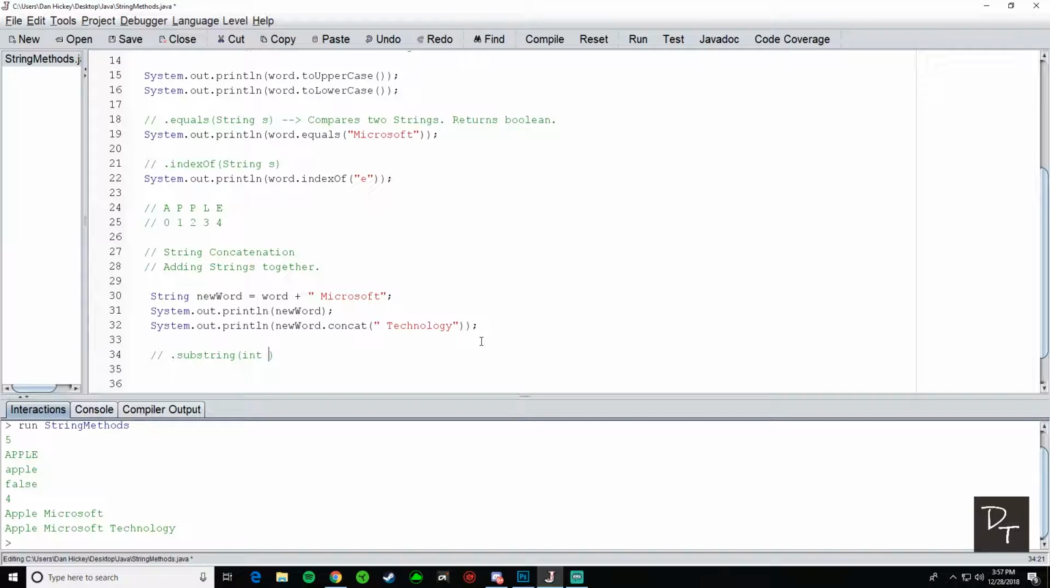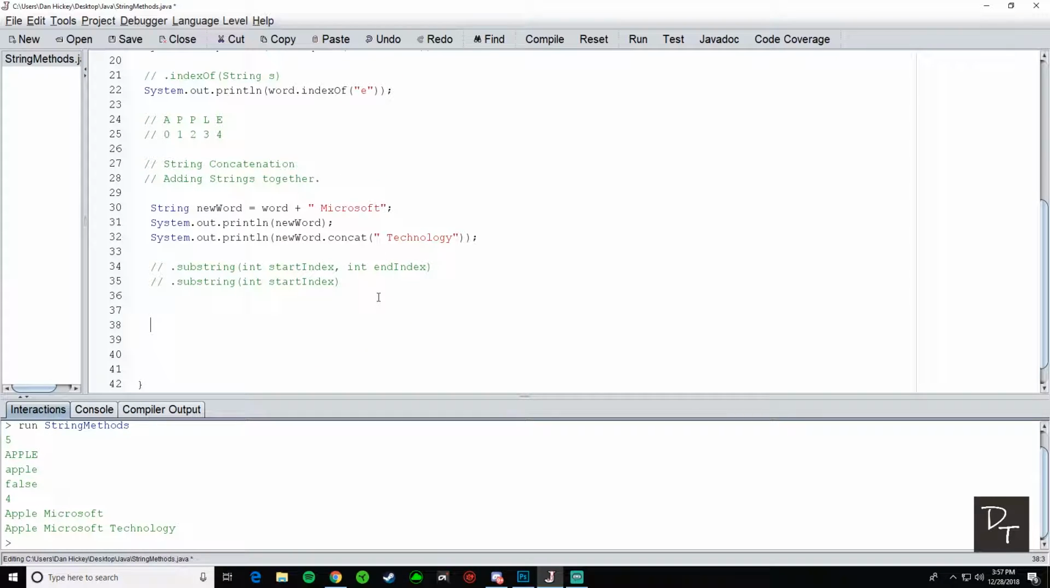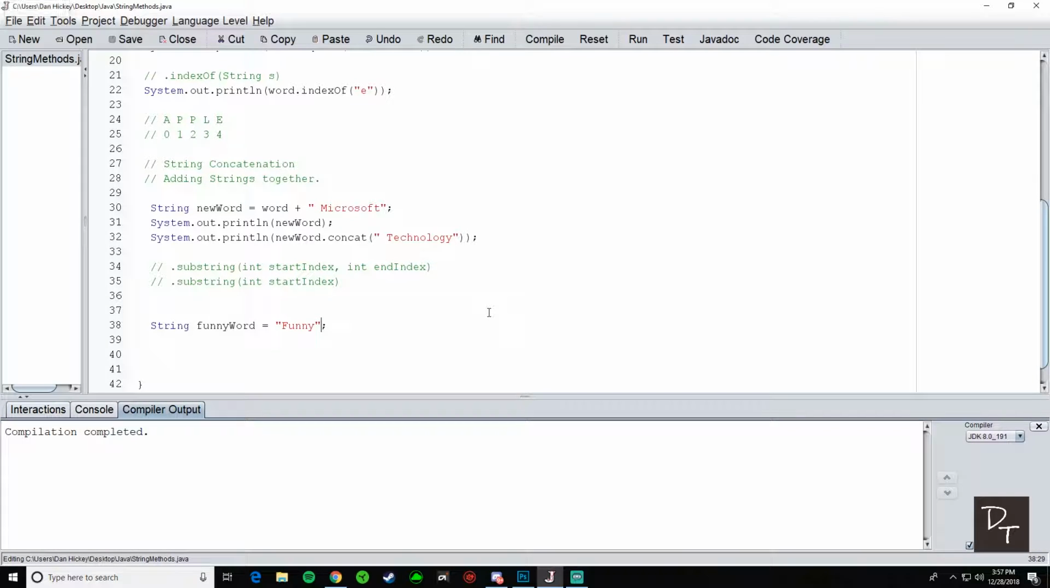So the next method I want to show is .substring. And this takes in two parameters or one, and it takes in the indexes. So these are two different ways of calling .substring, right? So let's use a new word here. We're going to call it funnyWord and just call it funny. Okay, so if I compile it, it runs fine.